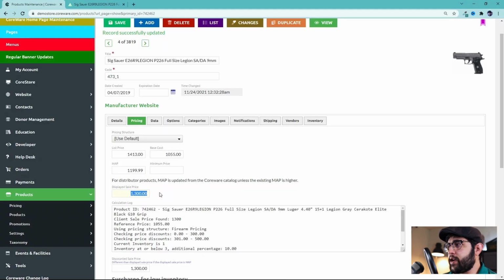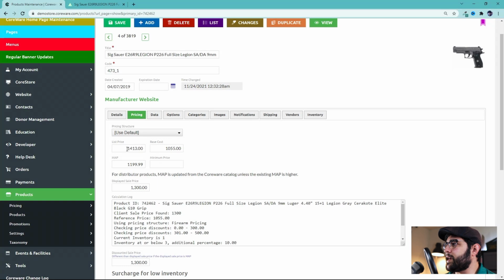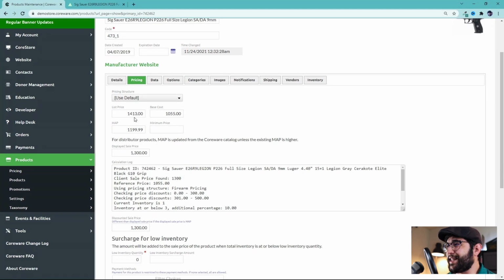So if you scroll up, we now have a new displayed sale price. If I look at that product on the front end and refresh, we can now see $1300, but we can also see a strike through price. So the strike through price is going to be showing because the price that we are selling it for is actually less than the MSRP.